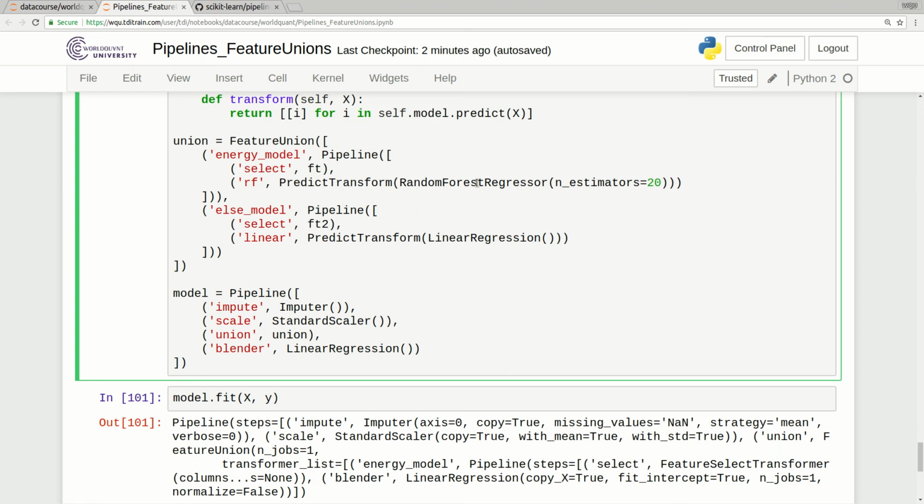And so having these things in a pipeline is going to make it a little bit easier to tune all of these hyperparameters together. Later on, when we talk about hyperparameter tuning, we will talk about how to do this, and how to do it in the context of a pipeline. Great.